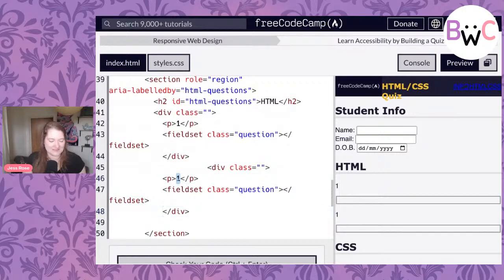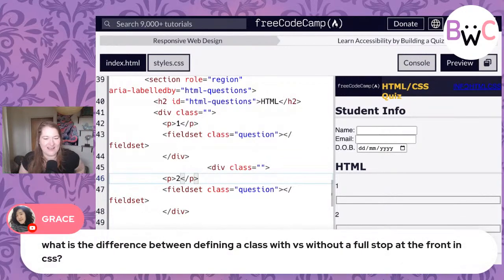Oh, this one needs to be set to 2 because we want to increment it. And incrementing numbers is, haha.